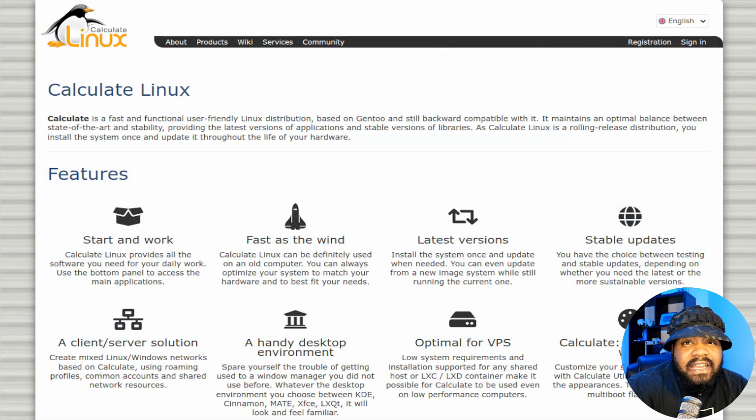Alright, so I'm at calculate-linux.org. This is where you can get Calculate Linux from. And like I said, this distribution is based on Gentoo. And I've always avoided Gentoo, to be honest, because based on my experience, it's a highly difficult distribution to get up and running on your system. It's a lot of hard work. You got to build things from source. And to be honest, I don't have the time to actually figure out Gentoo. That's one of the main reasons why I never dove into it.